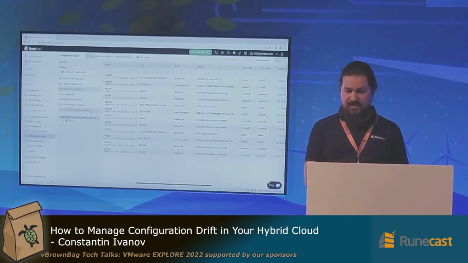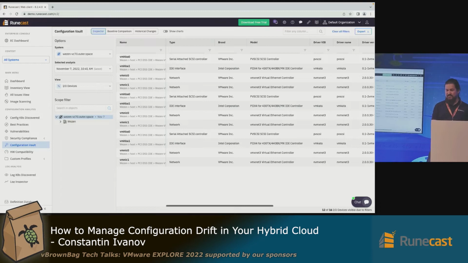All right. Do you have any questions about it? About the hardware, about the config vault functionality? If not, let me just show you a little bit more what we do for the security compliance, if you are interested in.